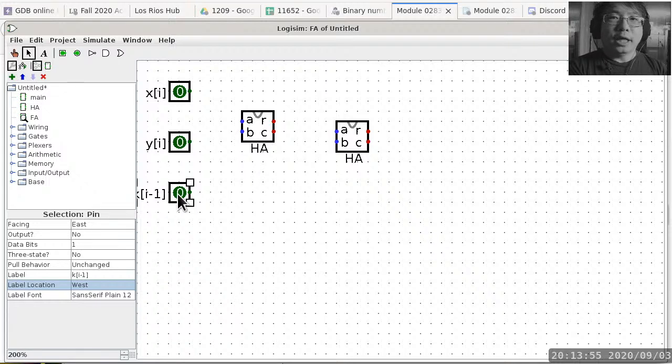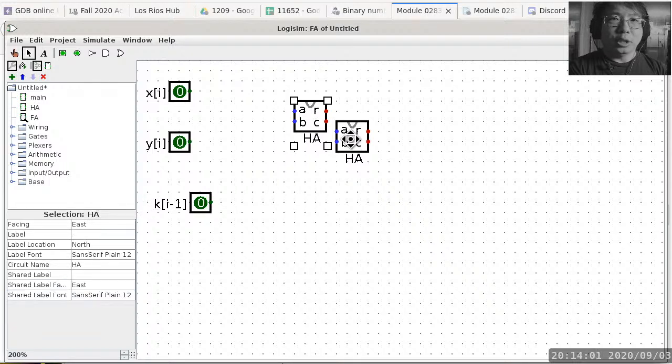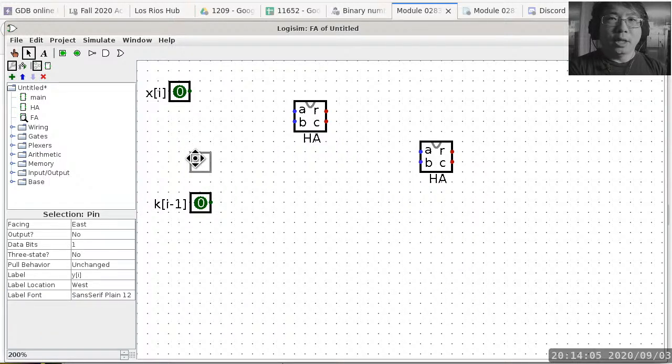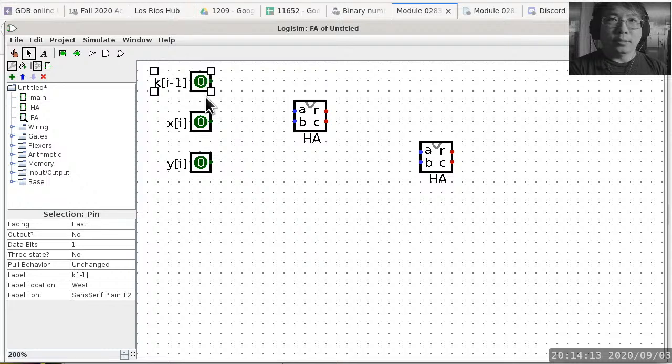The reason why it's K I minus 1 is because in order for a column to finish its own calculation in addition, we also need to know the carry coming in from the previous column. And the previous column is column I minus 1. And I'm gonna arrange things a little bit differently like this, and later on it'll be clear why I want to arrange it that way.